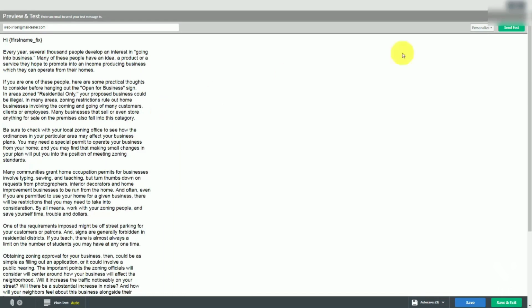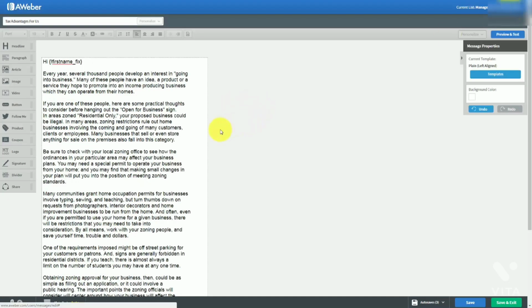Now we're going to go back and continue to work on this email, and we're now going to click save. When we click save, you'll notice that the auto save number goes up by one. Now we can continue adding things to this email, and we will do that when we come back in the next video.